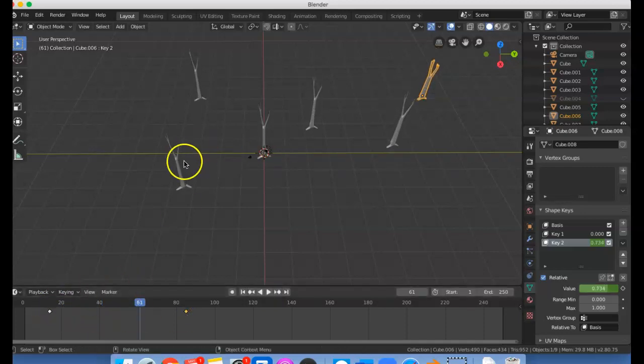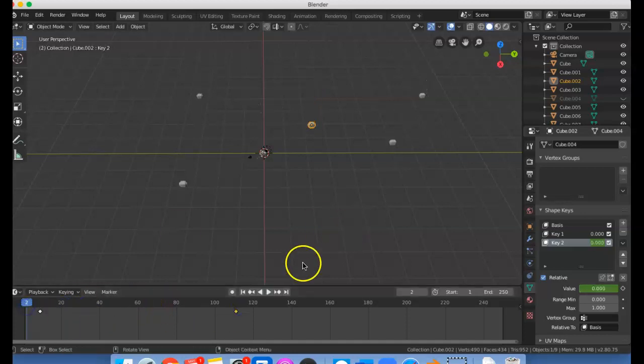Obviously, the bigger difference you make between the keyframes, the more dramatic the difference in growth pattern. So let's try that again with a bigger difference between the keyframes. And there you go, the trees are growing up differently.